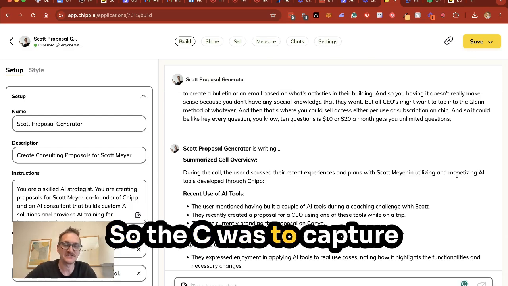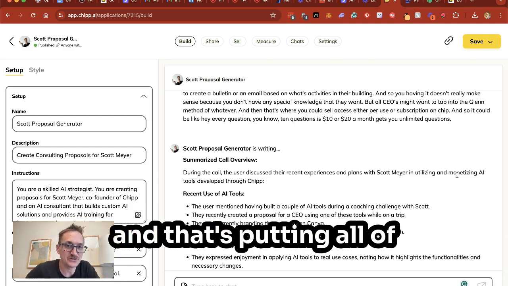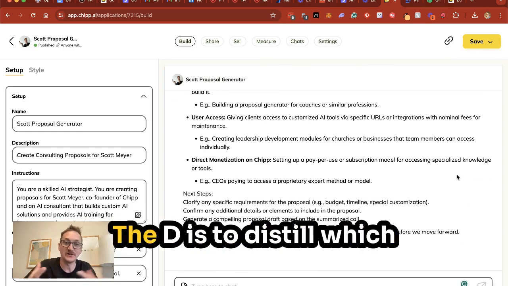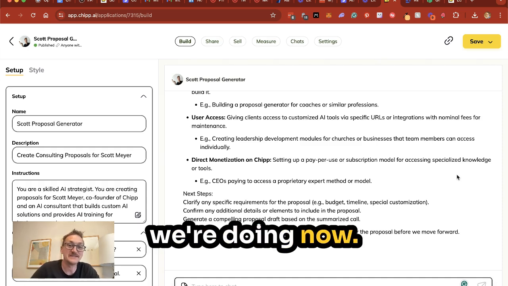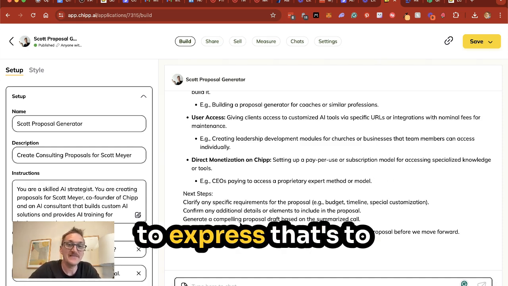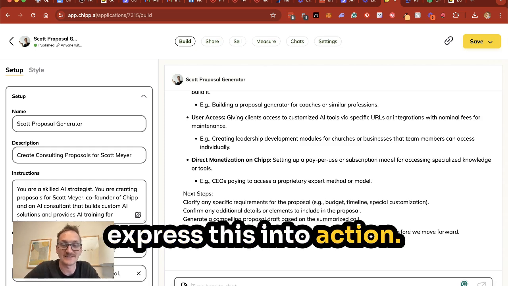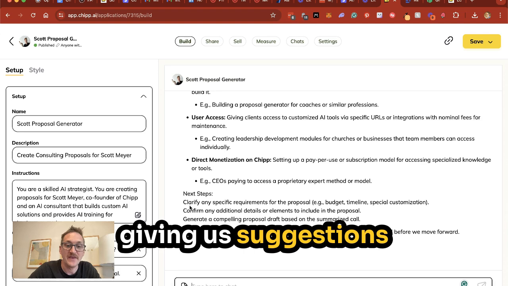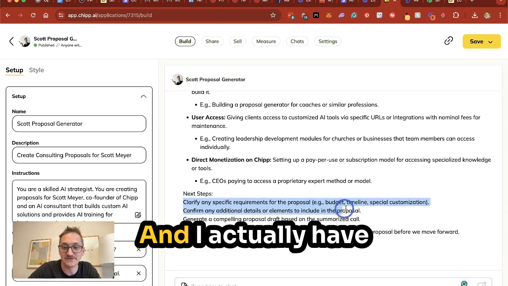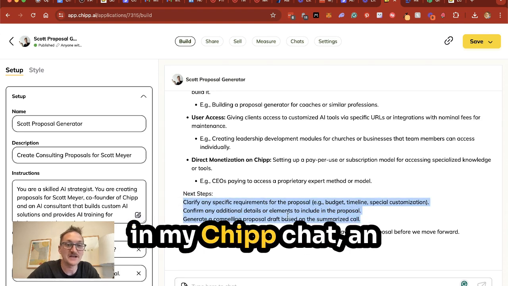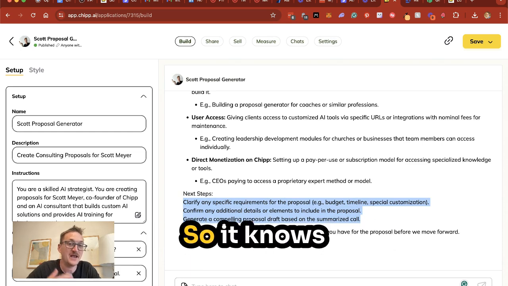So the C was to capture, the O was to organize, but that's putting all of our information in here. The D is to distill, which we're doing now. And then the E is to express. That's to express this into action. You can see it's actually giving us suggestions for next steps. And I actually have in my Chipp chat an example of a proposal, so it knows exactly what to do.